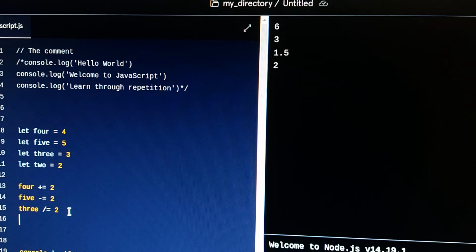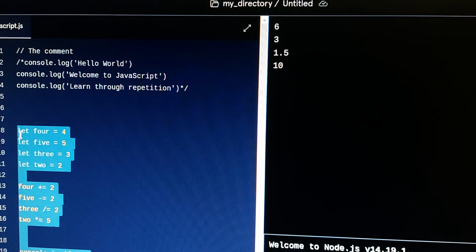Which is 1.5. And then we've got the variable 2, T-W-O, and we're going to multiply, asterisk equals 5. We run that, and we got a 10 because the variable 2 equals 2, and when we put the asterisk and equals, which is times equals 5, it times 2 by 5 and logs it up here. So it's a little bit fiddly, but if you do it over and over again, it begins to make a lot of sense. But that's just a very easy way to make it clear. Now, let's have a look at increment and decrement operators here.